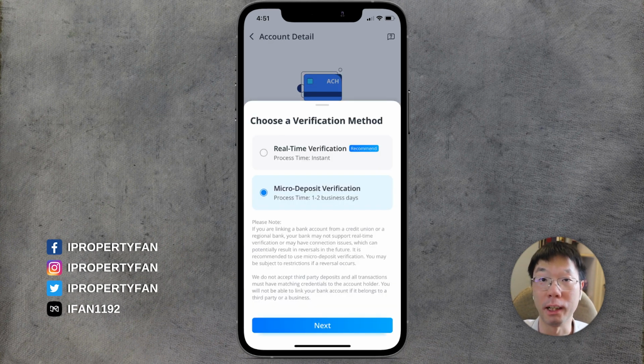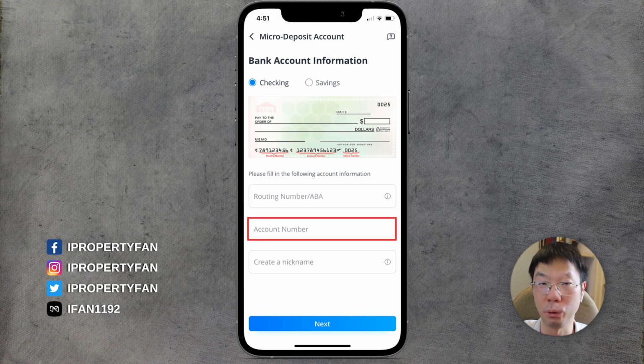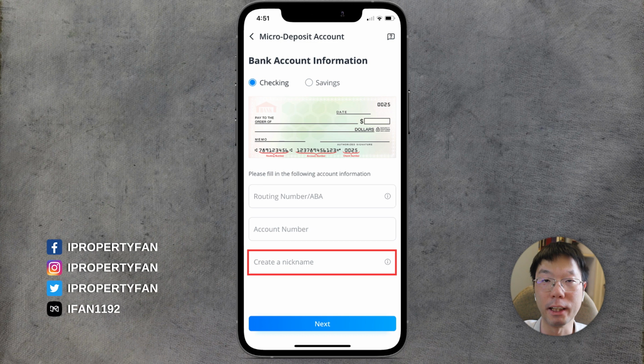With ACH transfer, there are 2 verification methods. Firstly is the real-time verification, which is instant verification, and secondly is micro deposit verification, which has a process time of 1 to 2 business days. Under micro deposit verification, there will be 2 micro deposits into your Wise account. So you're going to select micro deposit verification and then click next. Webull needs the bank account information, so you can choose whether it's checking or savings. For us, we're going to select checking because a Wise USD account is a checking account, and then you need the routing number or ABA account number, and you can also create a nickname for your ACH account on Webull.